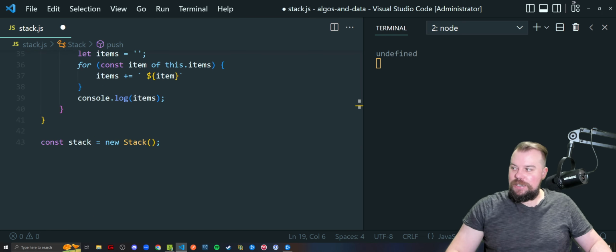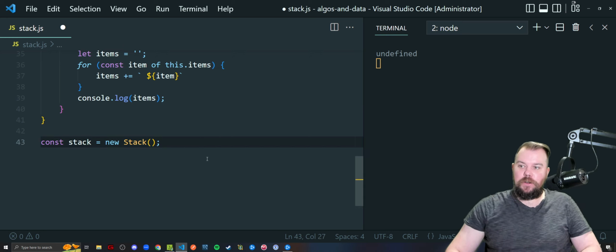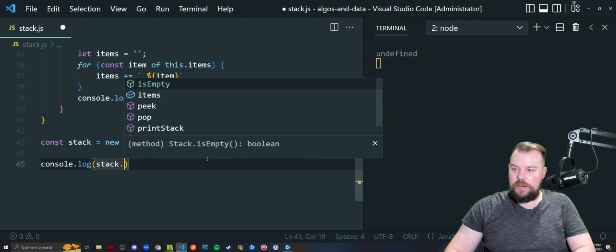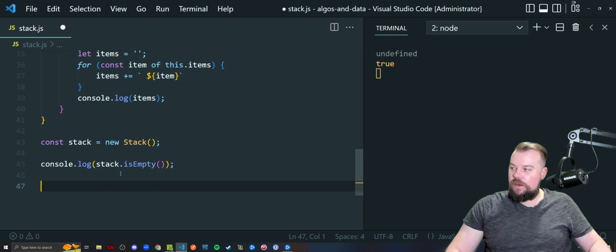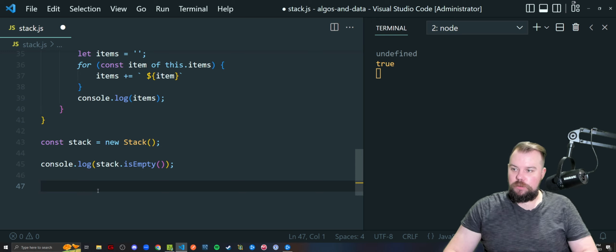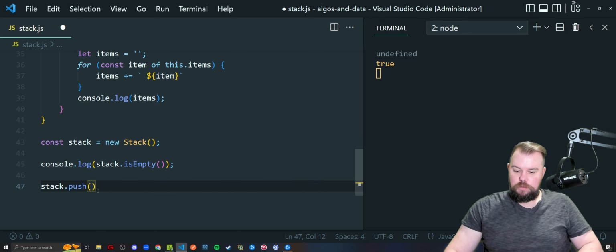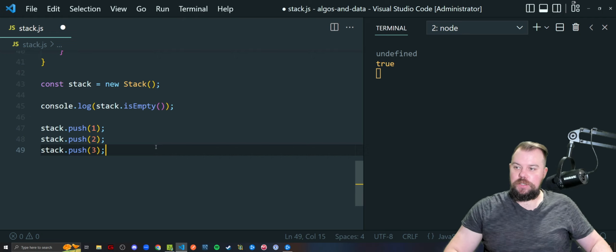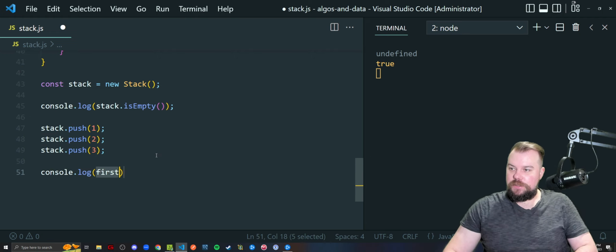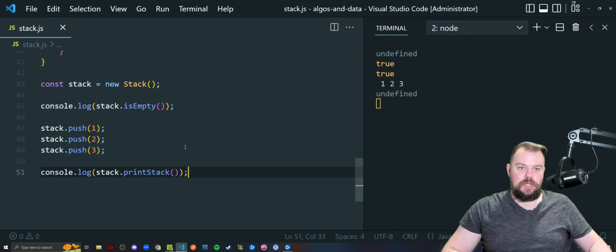So from here, I think it is time to now do some testing, right? So let's go ahead and confirm that if I console log my current stack and I call my isEmpty method, it should return true because it's indeed empty. From there, let's start adding some stuff. So we'll say push. We'll do a 1, 2, 3, like so. We push it into the stack there. Now let's go ahead and write stack.printStack so we can see our string concatenated numbers printed out to us.